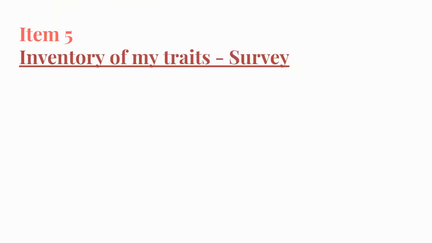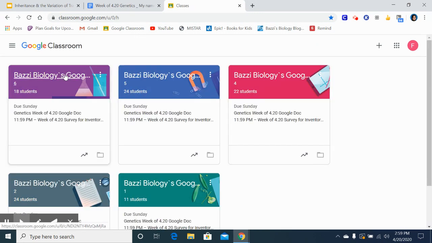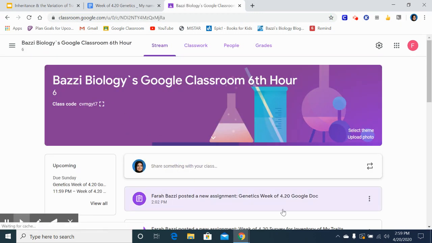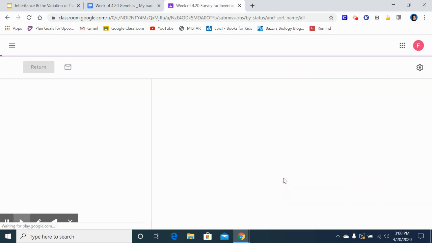Okay, the last item that you'll be working on is a survey that you'll be taking for the traits that you just completed on the table. So I'm going to escape my slides, and I will go to Google Classroom, and you should do the same. After I go to Google Classroom, let's say I go to 6 hour, and it says here that you should be uploading your Google Doc in this post, and you should be taking the survey here.